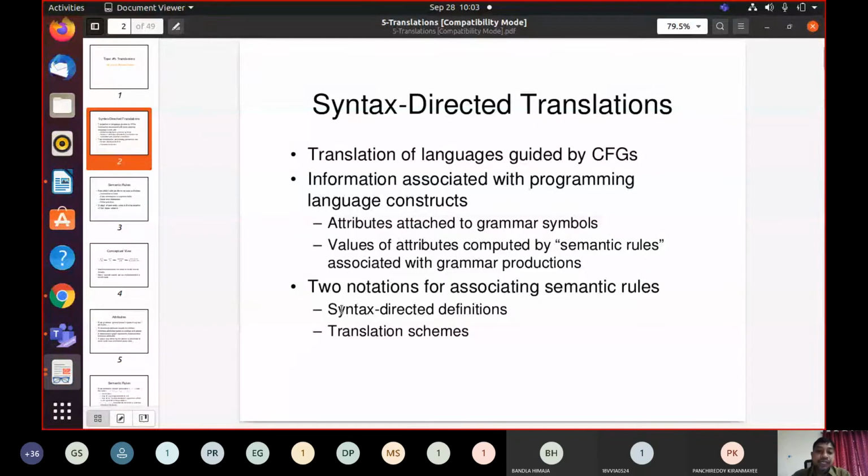So there are two notations for associating semantic rules. One is syntax directed definitions. Don't confuse this with syntax directed translations. Syntax directed translation is the general name. Under syntax directed translations we have two types. One is SDD, syntax directed definitions, and the other one is TS, translation schemes. So we will look into them in detail.